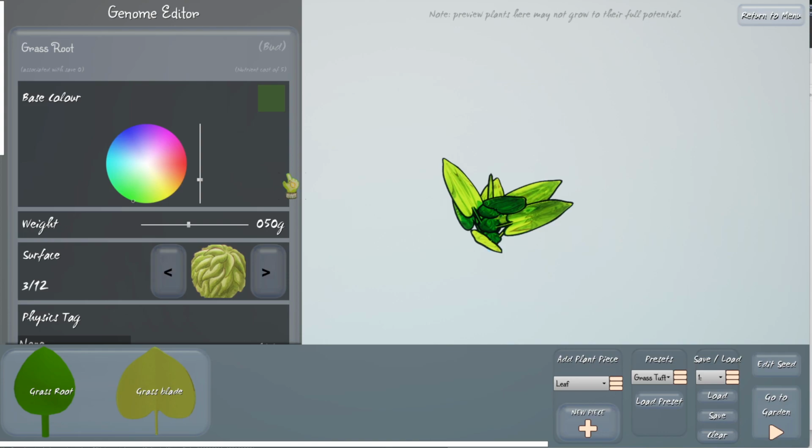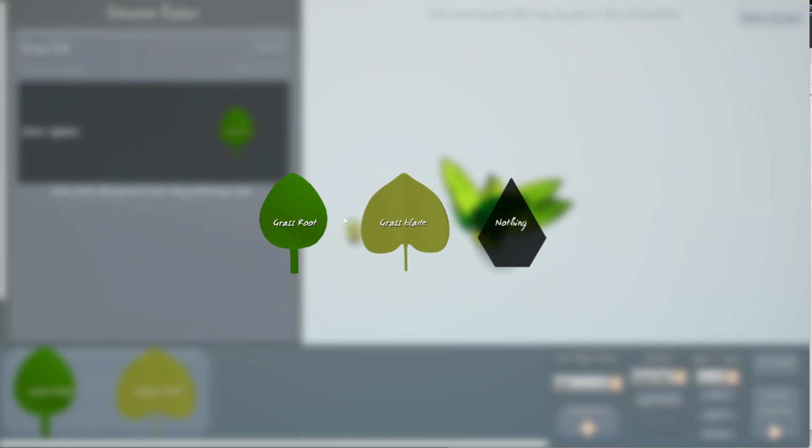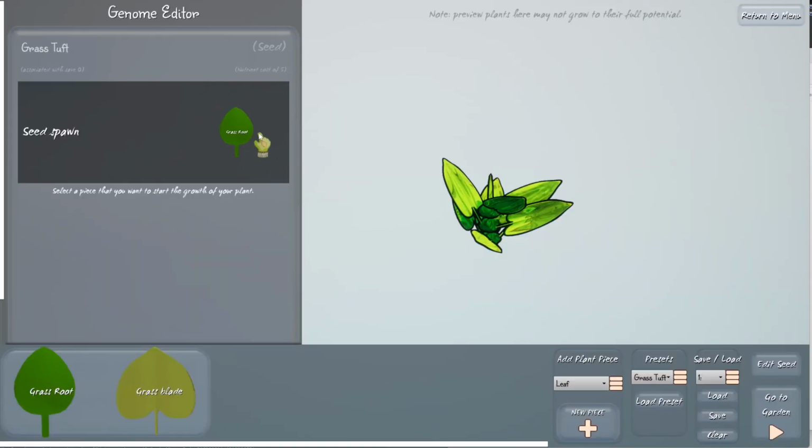far is whenever you're making a plant, you have to edit the seed in the bottom right here, just below Go to Garden, or just above Go to Garden. You have to choose the seed spawn. So what is the first piece that gets made? When you plant your seed, it's going to create, for example, grass root here. You just click on this and you can select anything you want. If you have nothing selected, or if you just start a normal plant, and if you haven't set this already, it's just going to be nothing, and then your plant won't grow. Just keep that in mind.